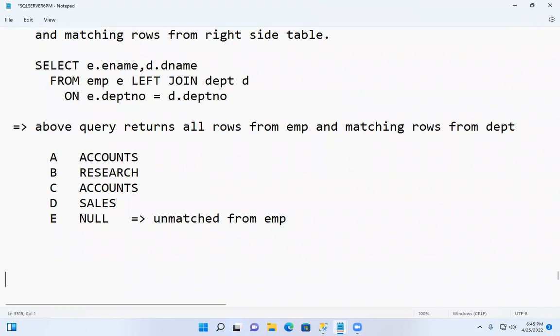If you want matching, use the keyword inner join. If you want unmatched records from left side, use keyword left join.